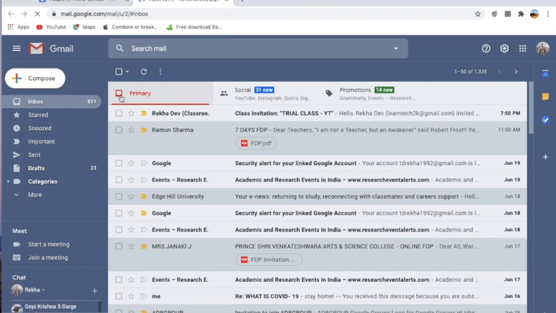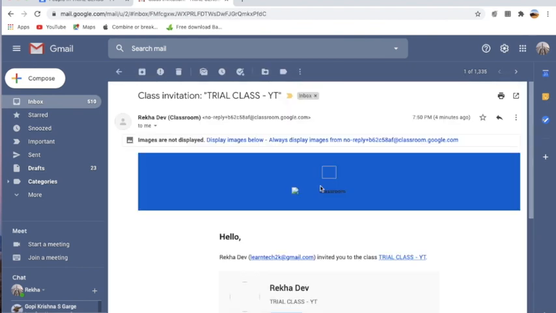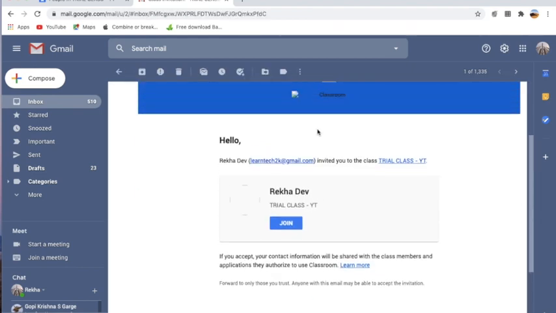Firstly, we'll see how you can join your classes when your teacher has sent you an invitation to your email ID. Open your Gmail account and click on the invitation your teacher has sent you. Inside that invitation, you will see an option to join the classroom. When you click on join option, you will be joining in your classes.